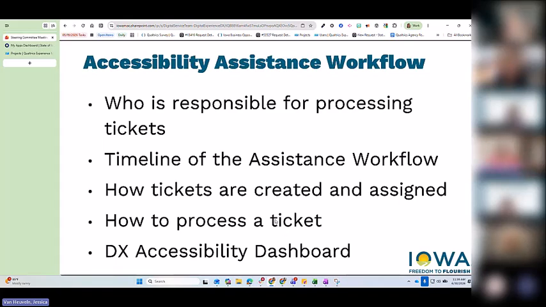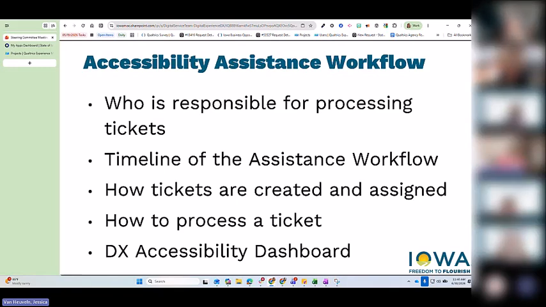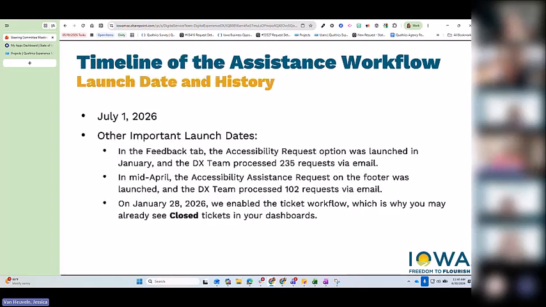The accessibility workflow, I'm going to talk about these 5 main points and then I'll go into each one. The accessibility assistant workflow is who's responsible for processing these tickets. And again, you're probably like, what is she talking about? And I'll get there. The timeline of the assistance workflow, how tickets are created and how the process of the ticket and the DX accessibility dashboard. So we got some enhancements here coming our way. So just at a high level, you might have questions within this process that I'm going to talk about, but I'm going to hit all of it in a minute, and that's my timeline or agenda for this particular topic. So let's go back in time just to refresh everybody to make sure we're all on the same page.